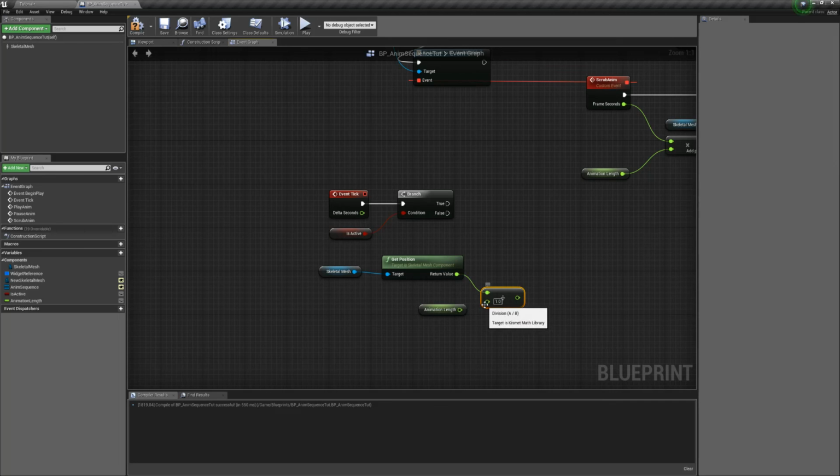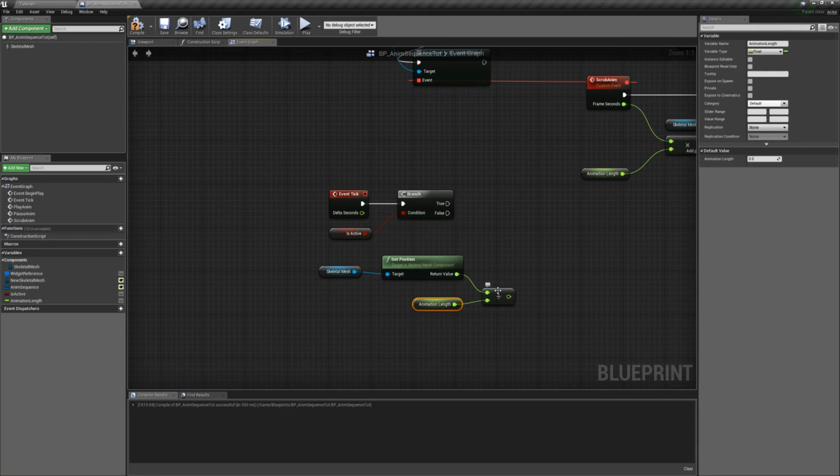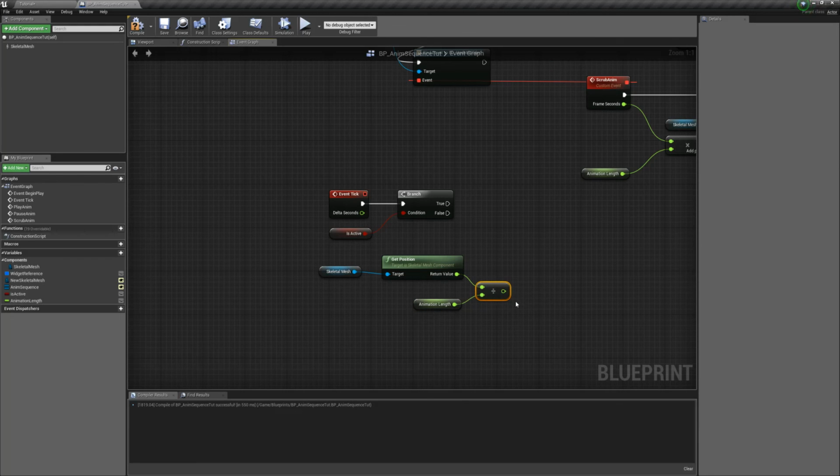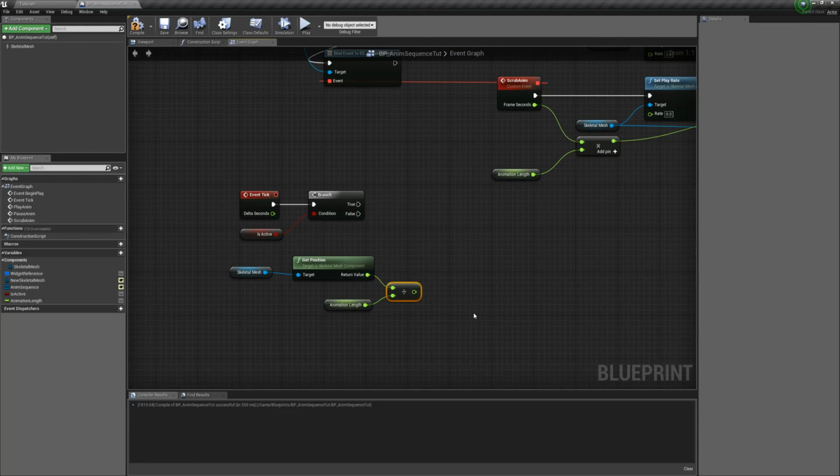And what this is going to do is give us a value from 0 to 1, which is exactly what the slider needs on the UMG. It doesn't need 0 to 1 million frames or whatever. It needs a value from 0 to 1.